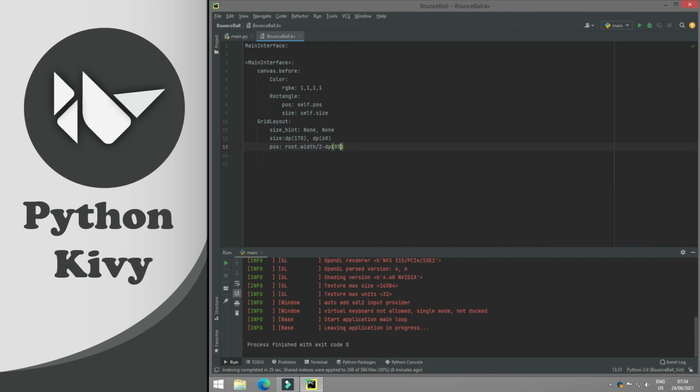Why am I subtracting dp(85)? Because in Kivy the coordinate system starts from the bottom left corner, and that's why I'm subtracting half of the width of this layout. 85 is the half of 170. For the y-axis I want it to be at position 0, and I hope this will be in the center of my screen. Now we just need to define the columns. I need two buttons in the center, so I will define two columns.